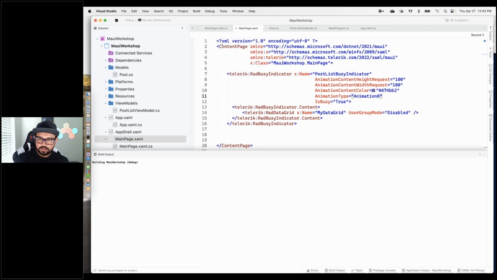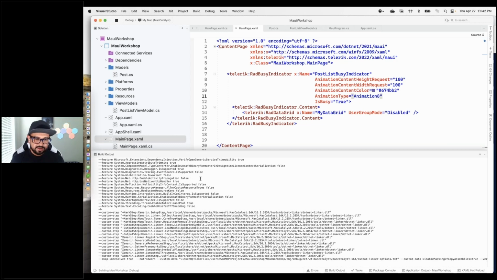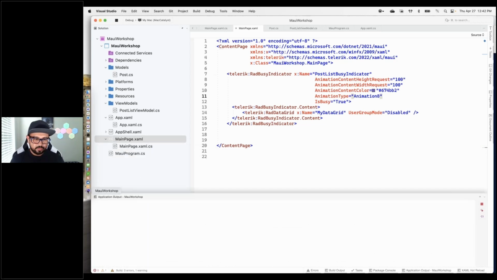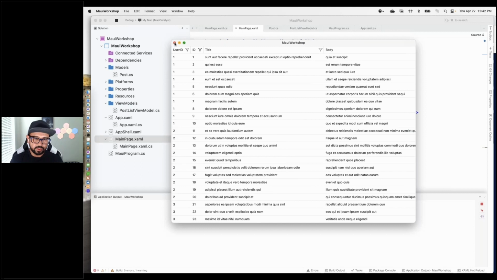So let's start the debugging. I promise I will get to Blazor right after this. I just wanted to show you what's kind of built in and what's nice. So we get that. Okay, there we go. There's our grid, and it's pulling down data, and it's working exactly how we want it to.